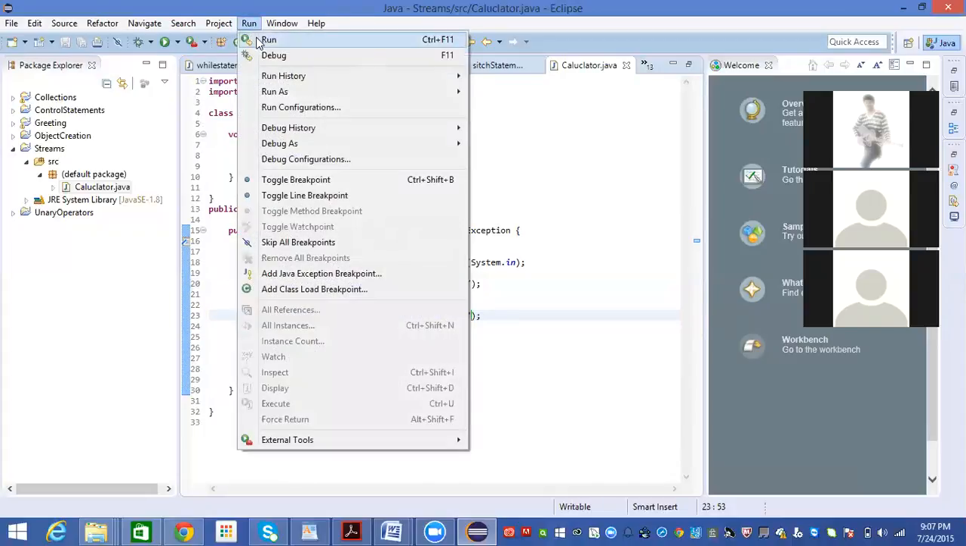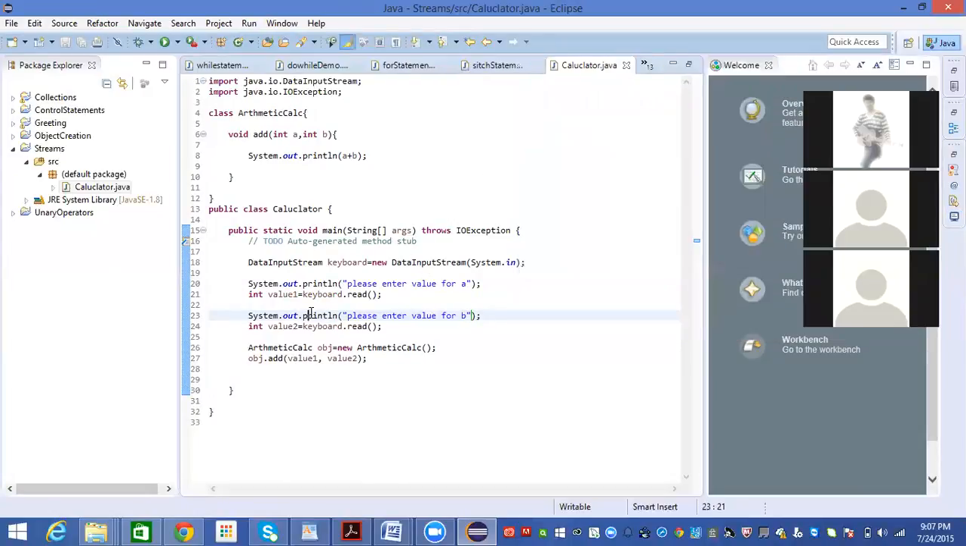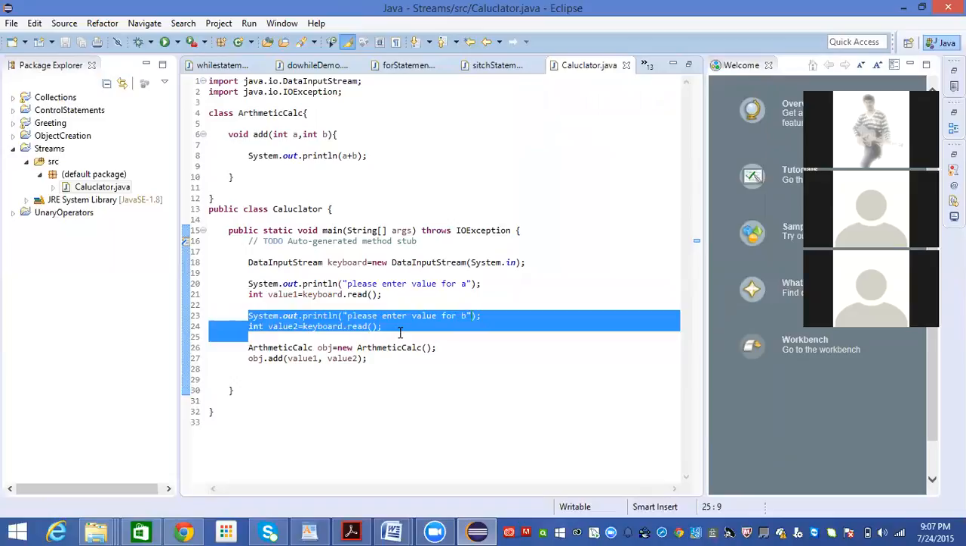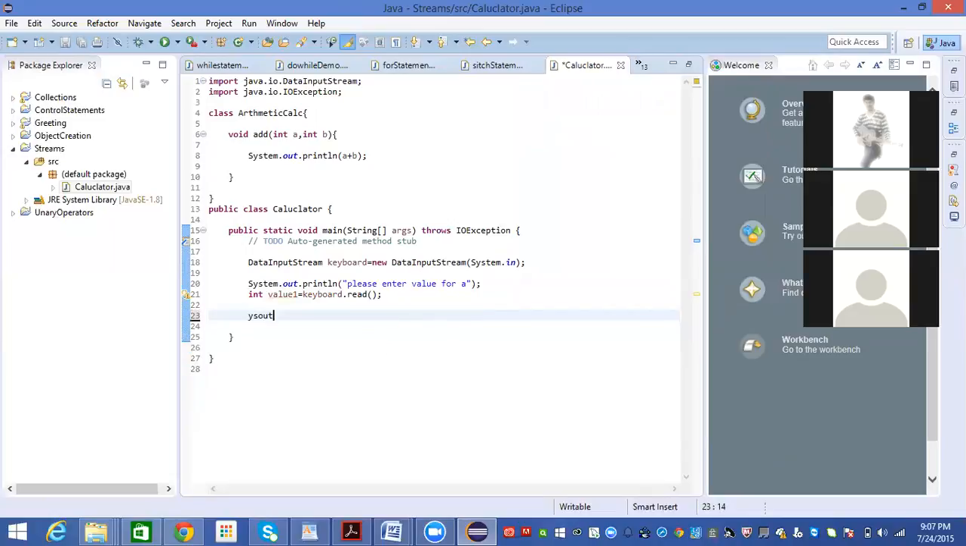When I run this program, it is asking the value for a. I'm entering 12. I just want to display this, and I'm going to give it as an assignment for you. I know that there is an error here, but I'm just ignoring it. So what it is going to do is I want to print the value. Sysout value 1.